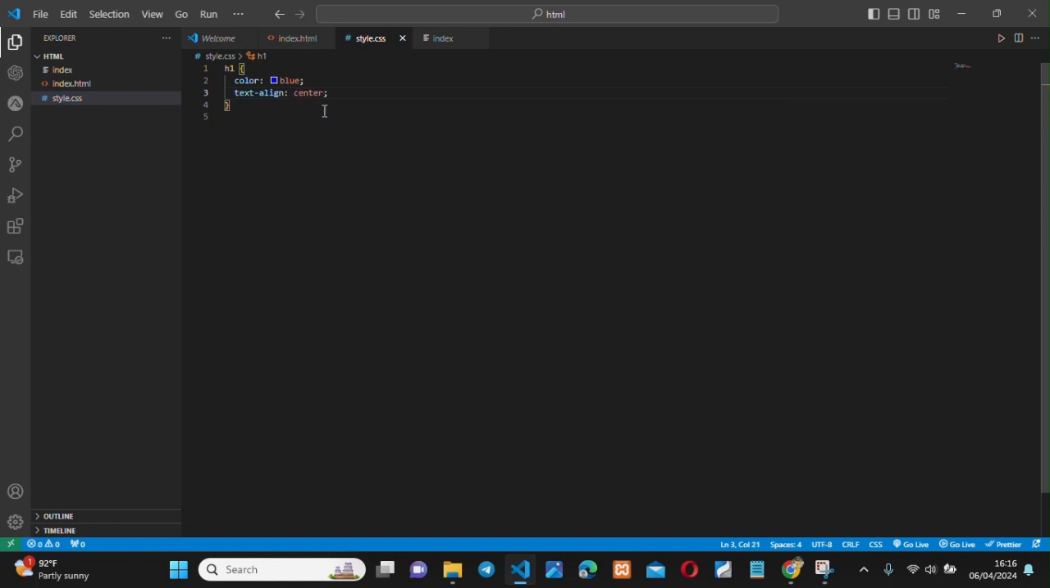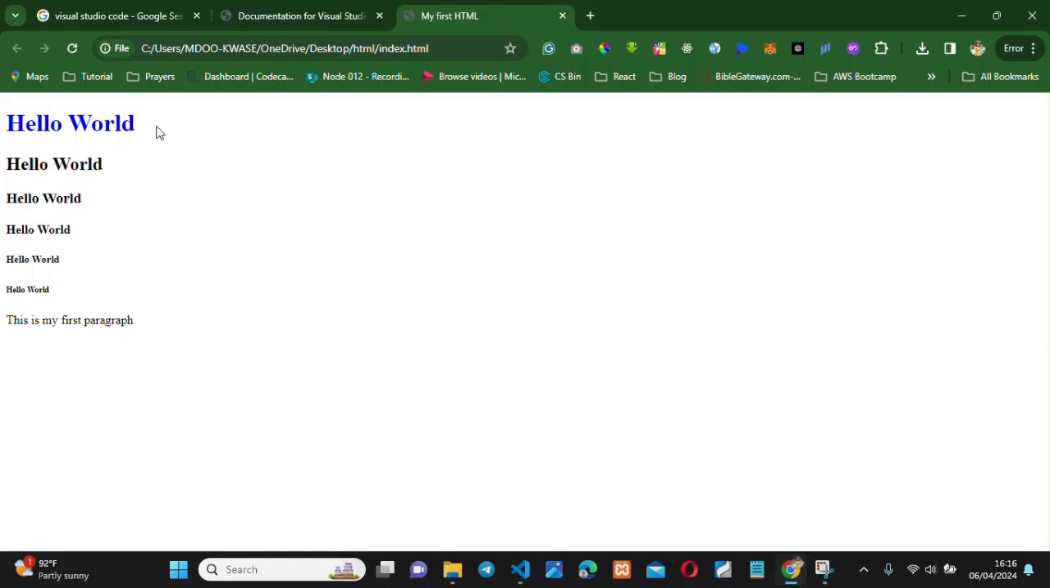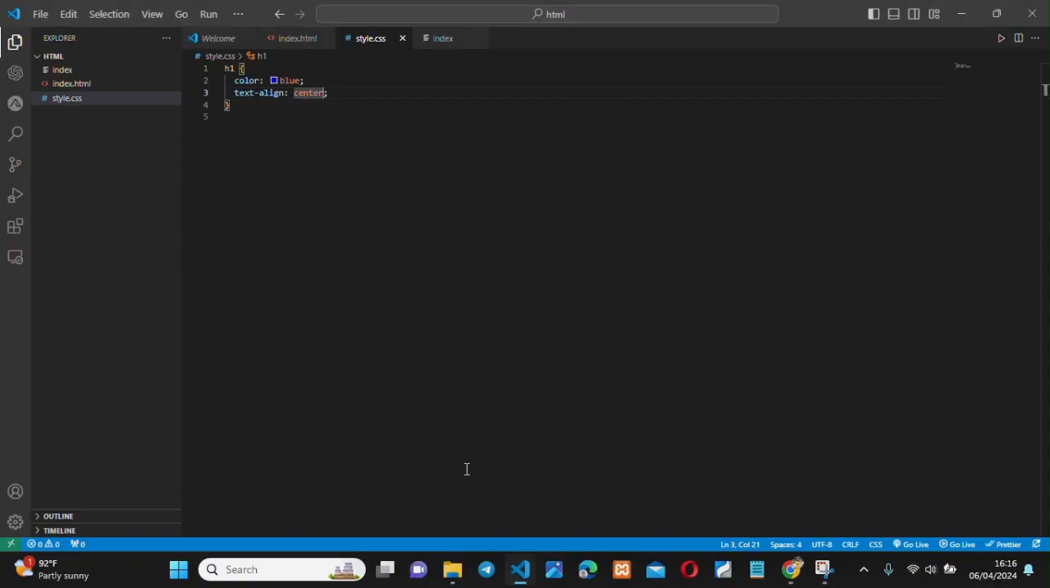So these are properties that you will learn as you keep learning. You will be knowing them. Okay, so don't try to learn everything at once. You can go to w3schools.com to learn about these CSS properties, the basic CSS properties. Let's Control S this and refresh. You see our Hello World is now centered. So that is what CSS can do to your HTML.